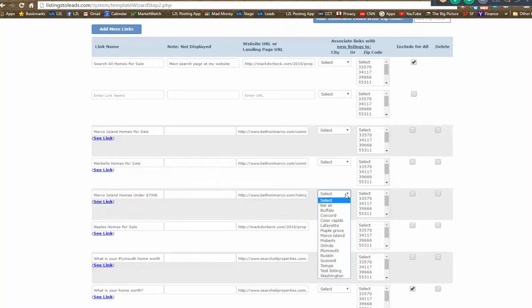Now, if you check this box here and put Marco Island, what this does is automate these links and says the next time a listing comes in from the feed in the city of Marco Island, automatically give it that link there, Marco Island under 700K, and give it this one here, which I'm going to add, Marco Island homes for sale. Search all homes is my default link. Okay, so I want that to go everywhere.